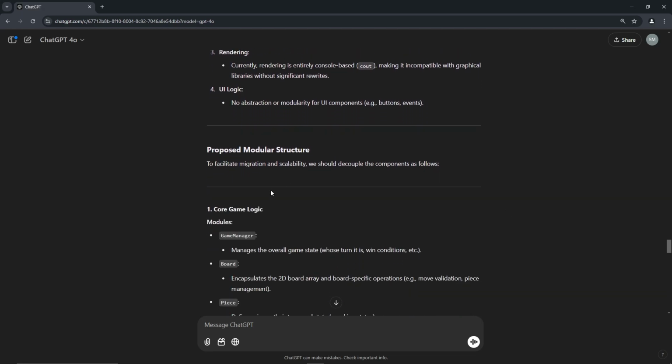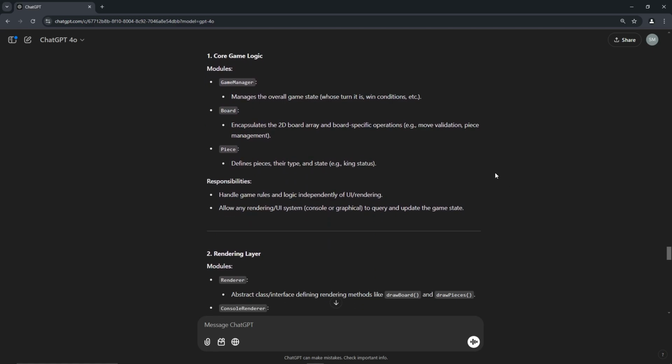Okay. So, proposed modular structure to facilitate migration and scalability, we should decouple the components as follows. Game core logic modules: GameManager manages the overall game state, whose turn it is, win conditions, etc. Board encapsulates the 3D board array and board-specific operations, ergo move validation, piece management. Okay, great, we can do that.